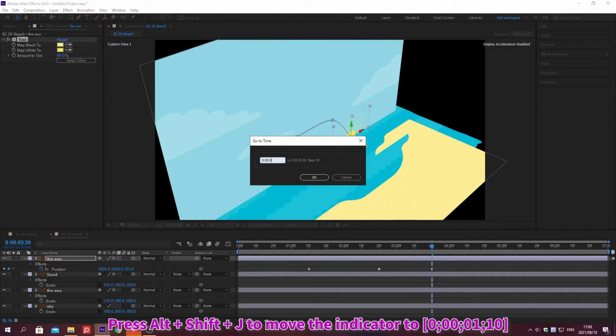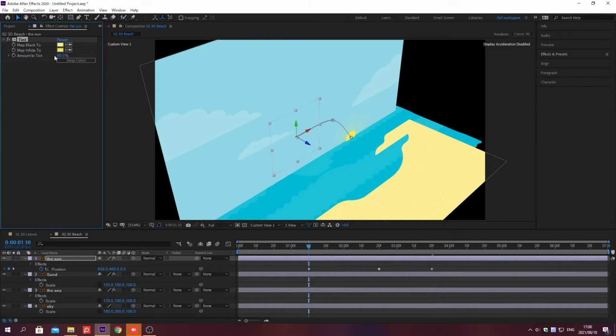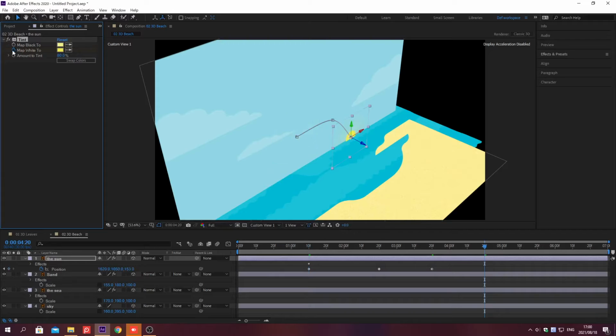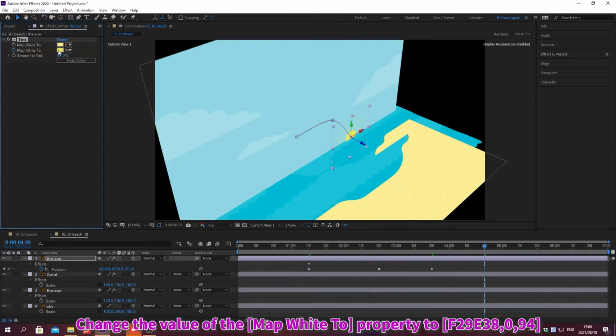Move the indicator. Create a keyframe. Move the indicator. Change the value of the property.